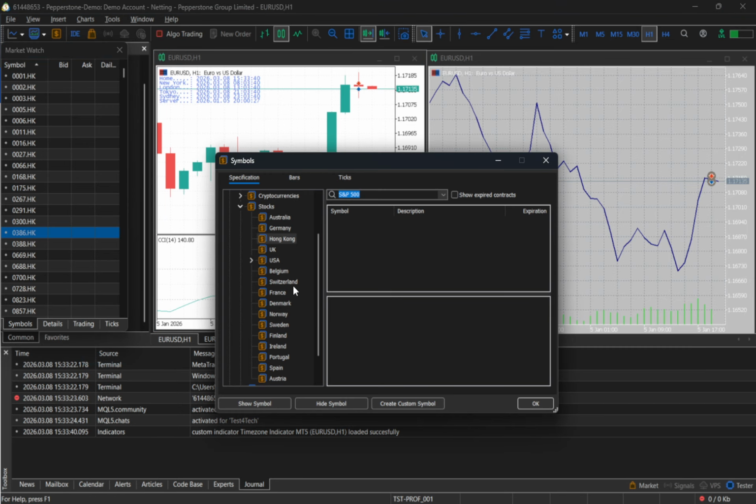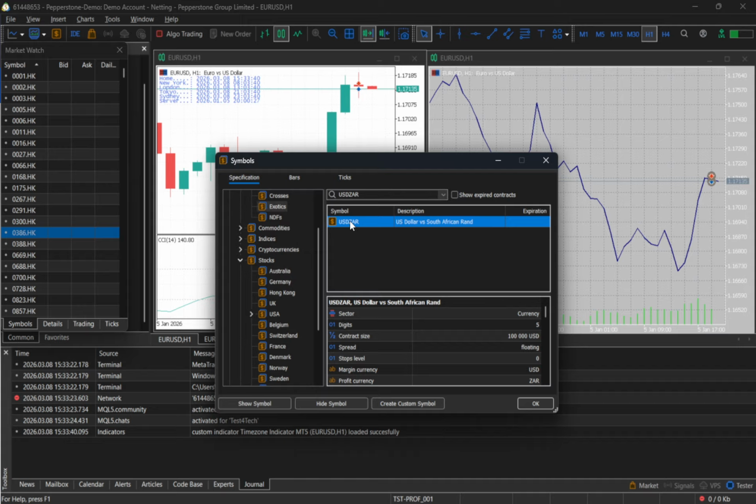Keep in mind, even though you're trading the Rand, your account balance and P&L will still be shown in your base currency. Quote names can vary by broker, so look for any suffixes if you don't see USD ZAR at first. That's it. Choose the approach that best fits your workflow and fees.